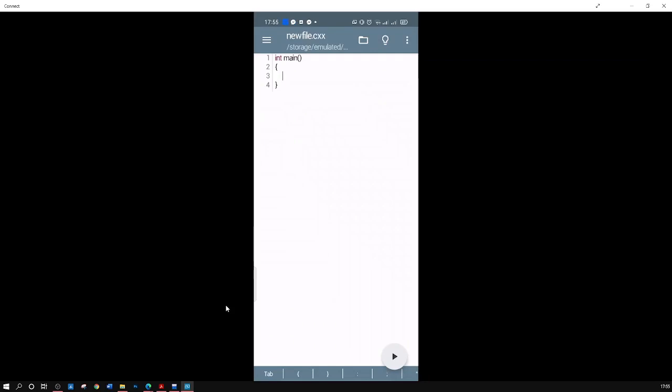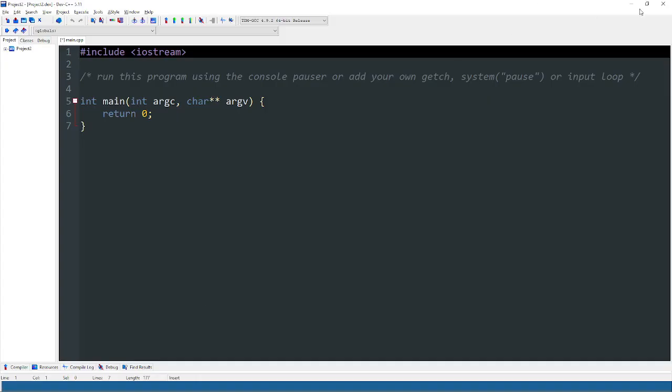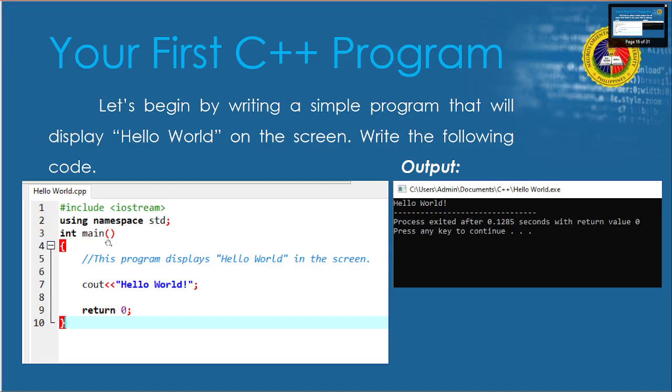Okay, next. Your first C++ program. So right now, we are going to create our very first C++ program, and let's see how it works. So let us begin by writing a simple program that will display Hello World on the screen. Write the following code. So for now, we're just going to use the C++ so that it would be faster for us. So the code here is, and again, this program will display Hello World on the screen. So it's very simple. It will just display Hello World on our screen.